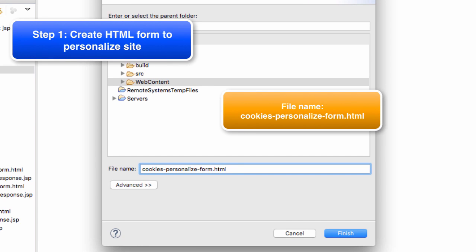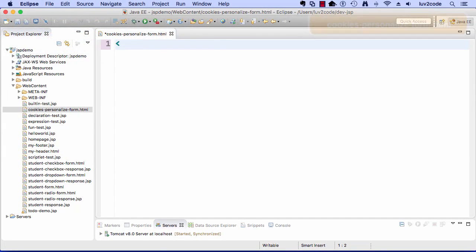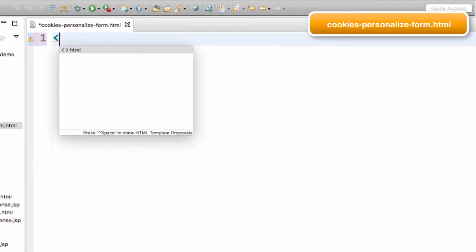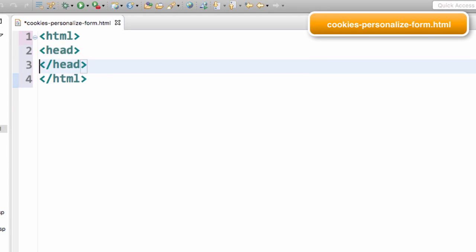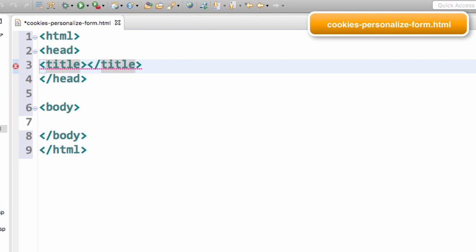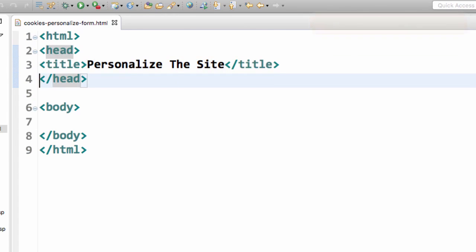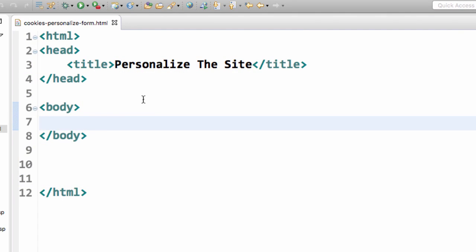This will be our HTML form for personalizing the website. And once we're happy with that name, we'll go ahead and click finish. All right, so in this file, I'll go ahead and just write out my basic HTML header information and my HTML body. For the header, I'll just go ahead and set up a title real quick, personalize the site. And that's my basic housekeeping.